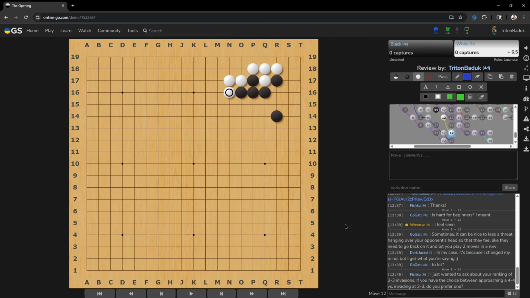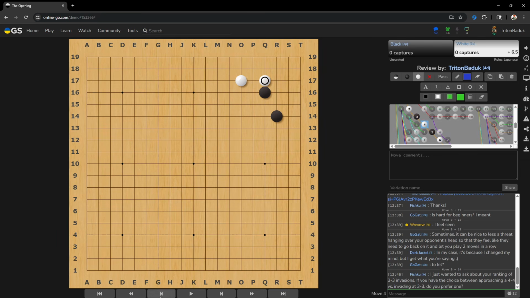My ranking of 3-3, but if I have the choice between approaching a 4-4 versus invading at 3-3, do you prefer one? So now that I've been playing quite a while and gotten used to a lot of the 3-3 invasions, I think most of the time I like to approach, unless I'm playing a 4-4 opening. Because most of the time I'm playing a 3-4 opening. So I'll play something like this here.